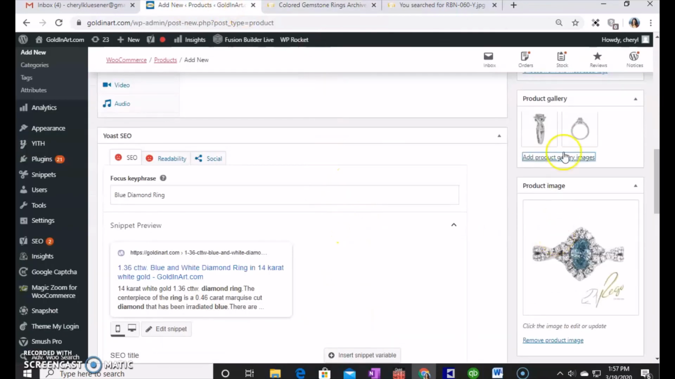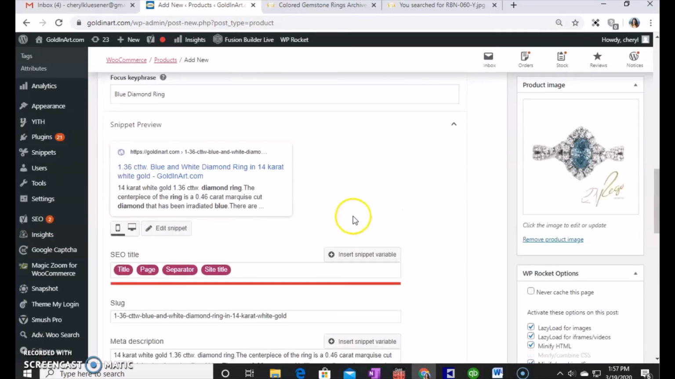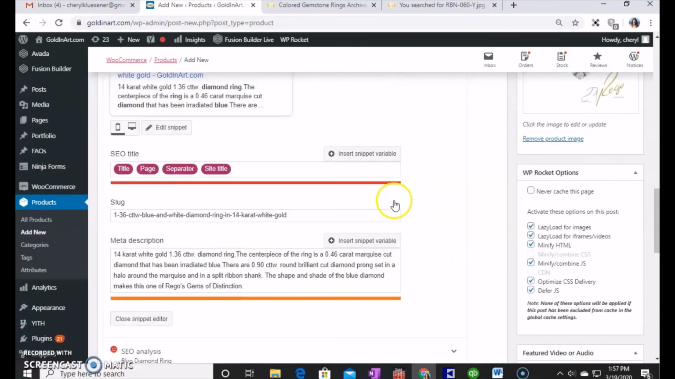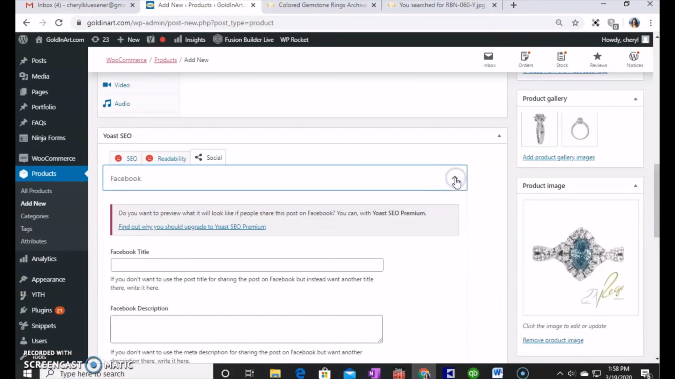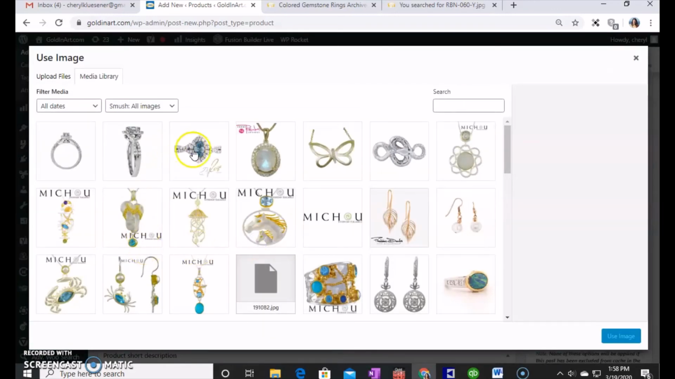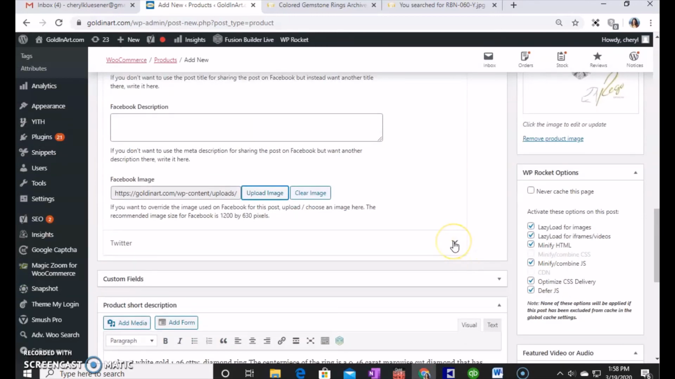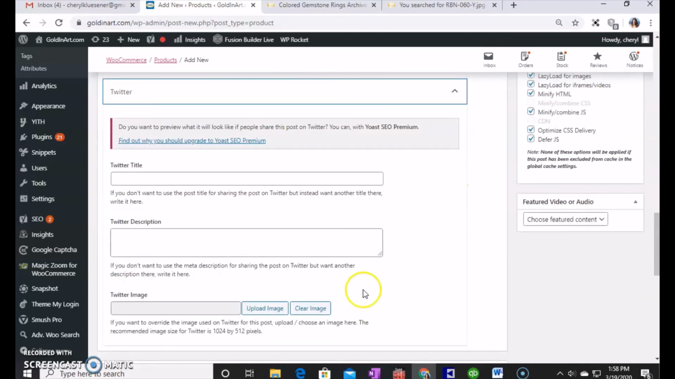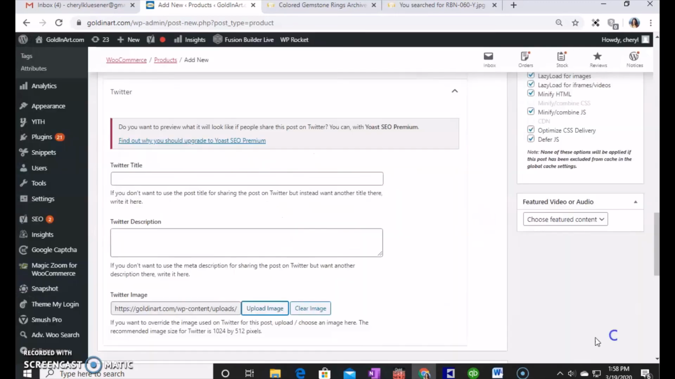So I'm still here at Add New. I've got my images. Also, this is a new piece with a high resolution image. So this image needs to go in two more places. It needs to go in the social tab here. I'm going to expand the Facebook. I'm going to click upload image, and I'm going to grab that image and use it. In advertising, we only want high resolution images on Facebook and Twitter and all of those social things, so it's only the newer pieces with the new images that we've been putting up there.